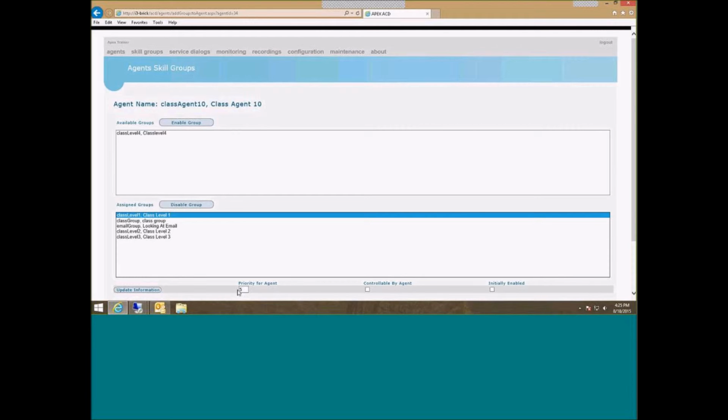So here we see that this particular agent belongs to these 5 different groups, but for class level 1, he has a priority of 5. So it's not his highest priority to answer calls for that particular group. And then here is the radio button, where I can allow that agent to control opting in or opting out of the group. And that is set on a group level. And again, the tenant administrator of this ACD can change that particular parameter.